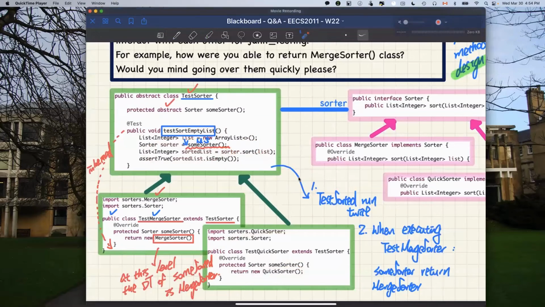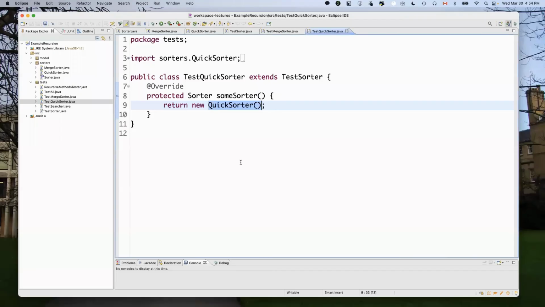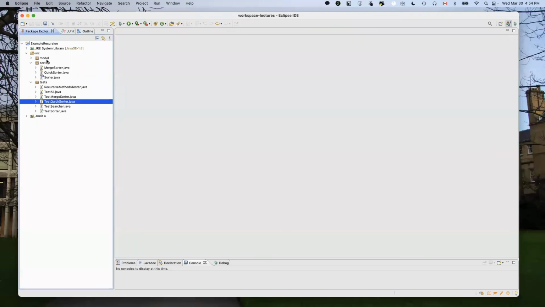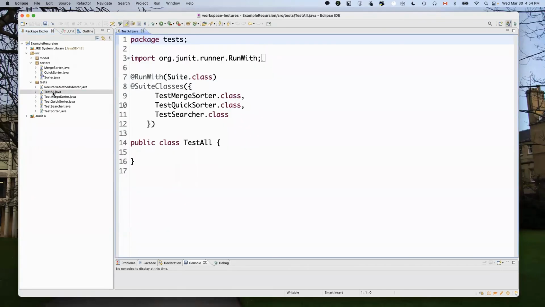I want to show you one more thing, which is rather cool. This one might help you further. Right, go back to this. Let me use Eclipse to help you further. If I go over here to TestAll, right? If you look at TestAll, we are saying that we're going to call TestMergeSorter followed by TestQuickSorter over here.